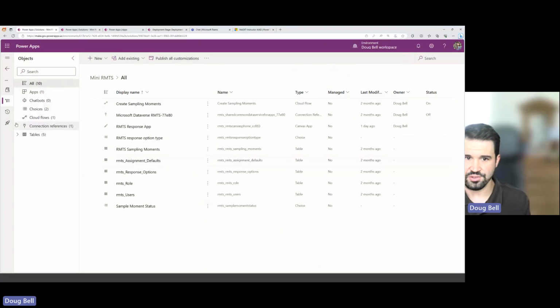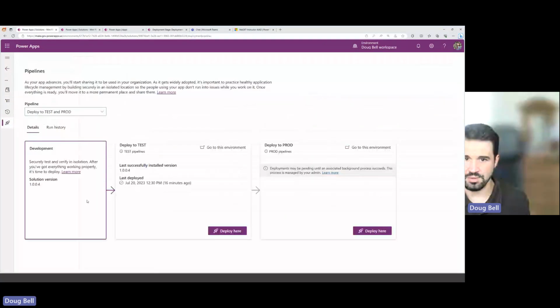This mini RMTS solution, when I go to my pipelines, I will see that it's been deployed to test. I can see the version and when it was deployed. That was 16 minutes ago. The next step is to deploy to prod. And since I have that pre-step processing, whatever it's called, turned on for this step, I actually get a notice. As the maker that's provisioning or wants to run this pipeline, I get this notice that the deployment itself might be delayed because there's something that's going to happen here. So I'm going to go ahead and trigger that and deploy it here.